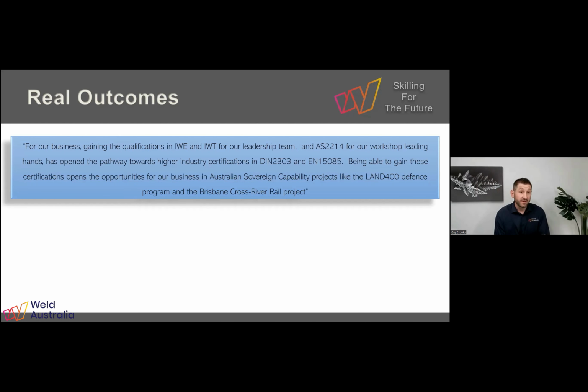So for our business, gaining an IWE and IWT for our leadership team, N2214. So this company put through an IWE, IWT, N2214. Okay, it's opened up pathways towards high industry certifications to DIN 2303 and EN 15085, which has allowed them to actually quote and scope on Australian sovereign capabilities, like the Land 400 Defence Program and Cross River Rail Project. So that's an actual outcome that came out of this particular company investing in IWE, IWT, 2214, the whole gamut basically. I'm sure they put on some IWIBs as well.